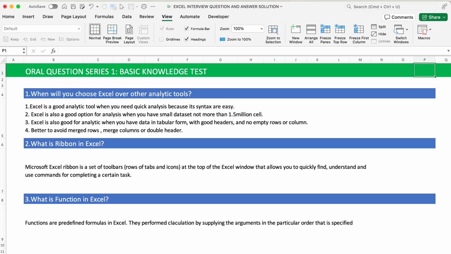Let's start. The first question here is, when will you choose Excel over other analytic tools? You can see some of the answers we provided here. The first one is, Excel is a good analytic tool when you need quick analysis because its syntax is very easy. Excel syntax is very easy to understand. When you are writing your formula, you see SUM, AVERAGE, which are very easy to understand.